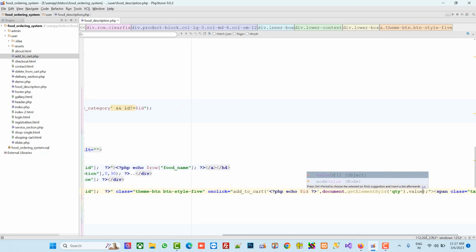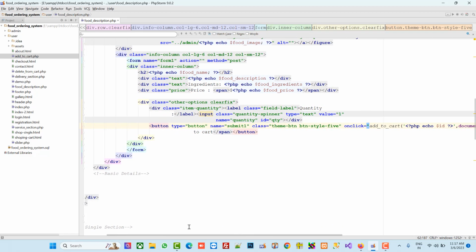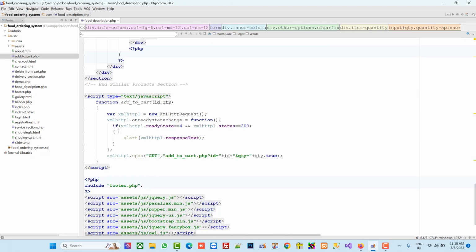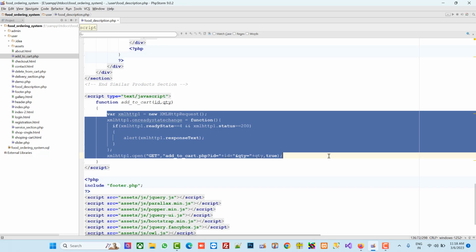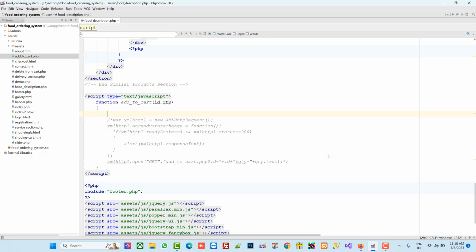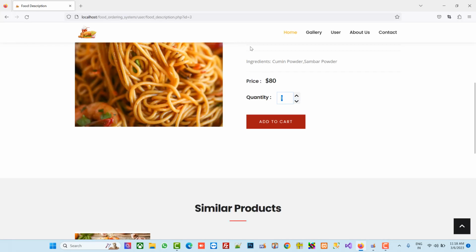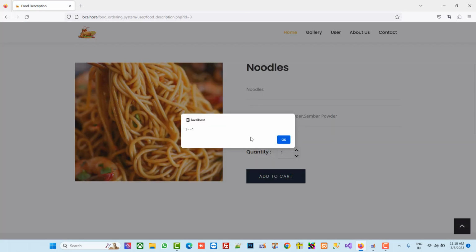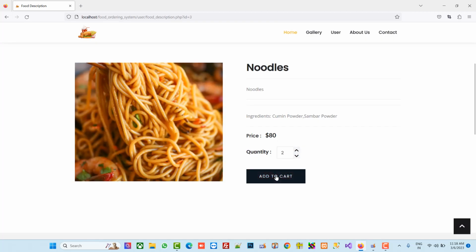Let me scroll. So your function should look like this. Yeah, this is fine. So now we have to check whether our function is okay or not, whether we have written it correctly or there is any problem. So I'm going to comment this line, and here I am going to take an alert. In the alert, we are going to take ID and we are going to take QTY. Now we are going to refresh, and I am going to click add to cart. We are getting ID 3 and quantity is 1. I am going to change the quantity here. Now ID 3 and quantity 2. So up to here everything is fine.